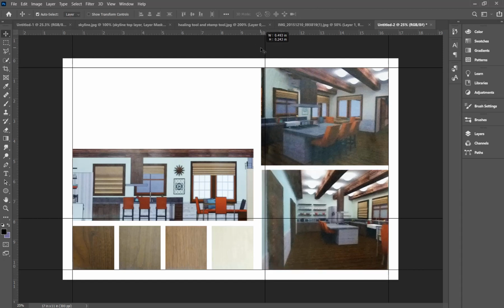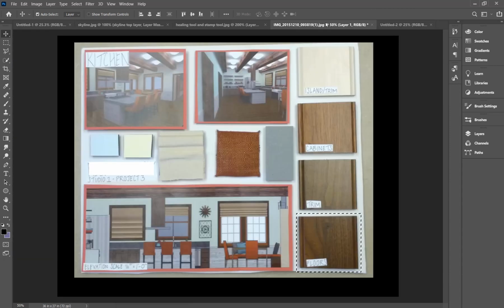Get rid of this guide here. All you gotta do is throw them back into your ruler if you want them to go away. I'm gonna get rid of this one too because I don't need him anymore. And so now I've got a pretty good layout here of my images. So what am I missing? Got some materials here.